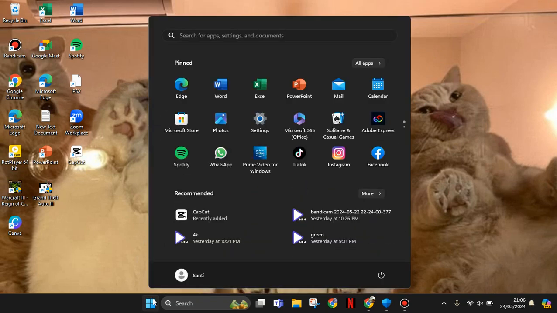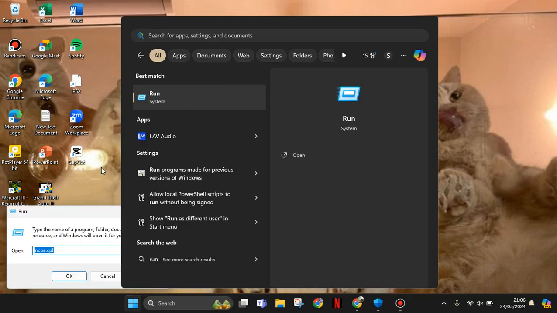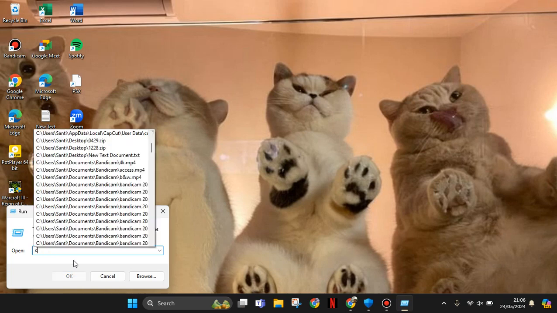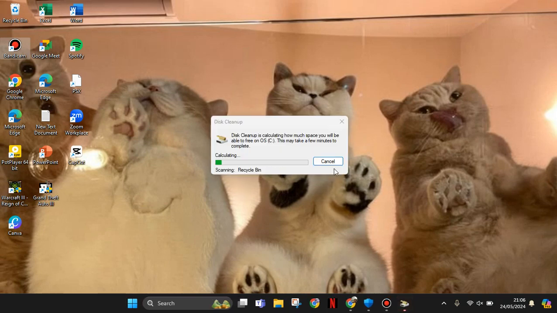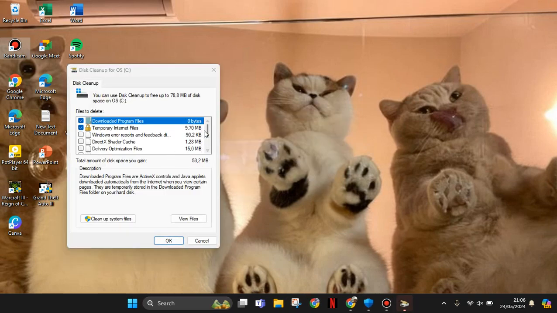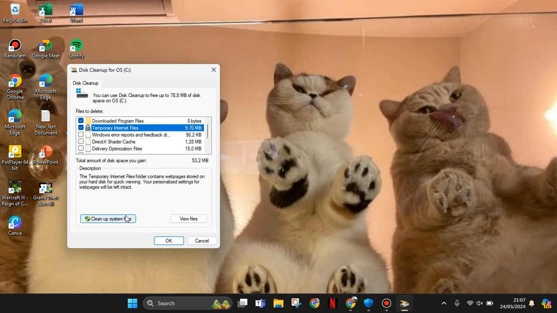So all you have to do is type run, and then try to type cleanmgr. This is the first step. All you have to do is clean up here. You can clean up your system first, like delete unwanted files from the recycle bin, thumbnails, temporary files, downloaded program files, and temporary internet files here. After that, you can clean up your system files.